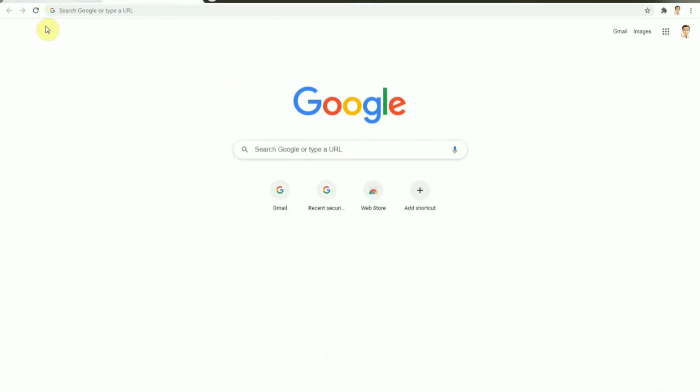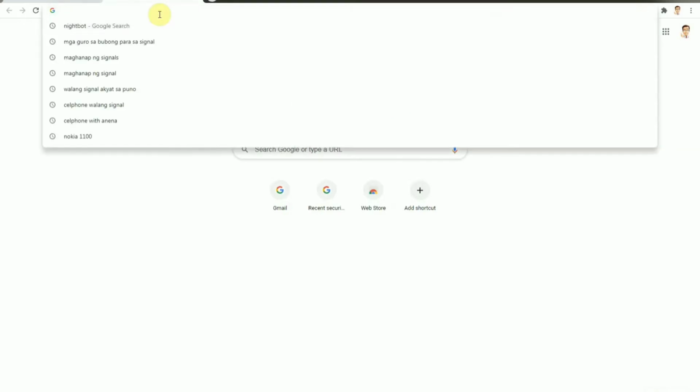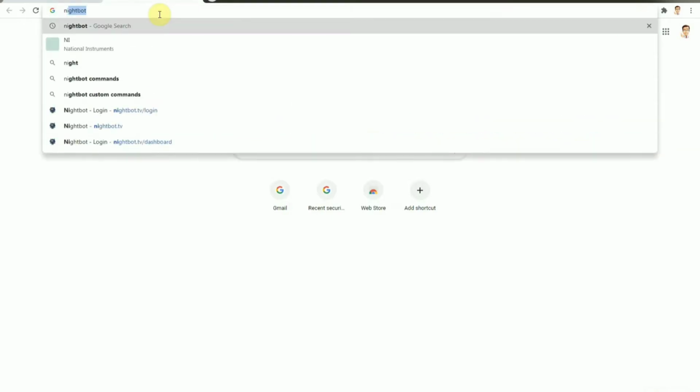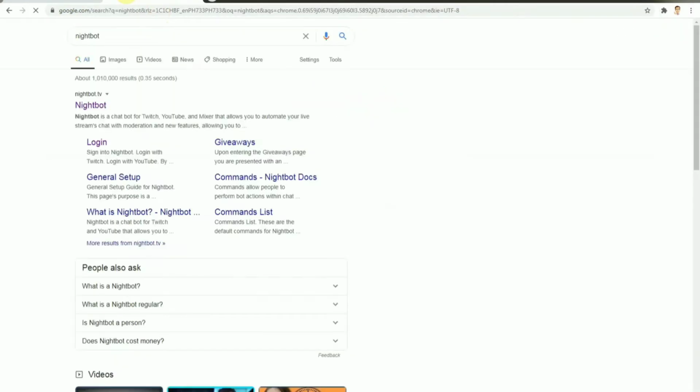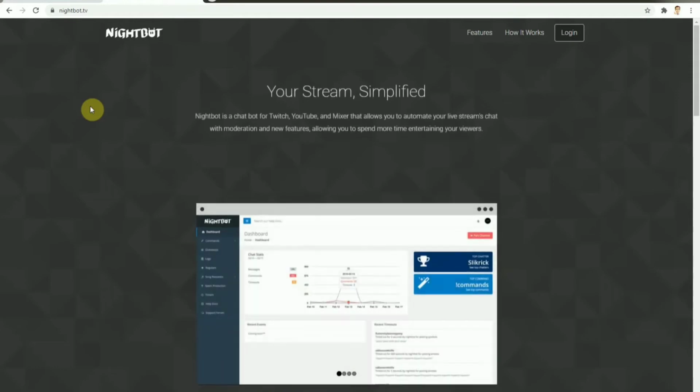Unang-unang gagawin natin ay mag-pull up tayo ng Chrome or ng browser. Tapos type in lang natin Nightbot. Click enter. Tapos ito, Nightbot. Click lang natin to. And then sign up.